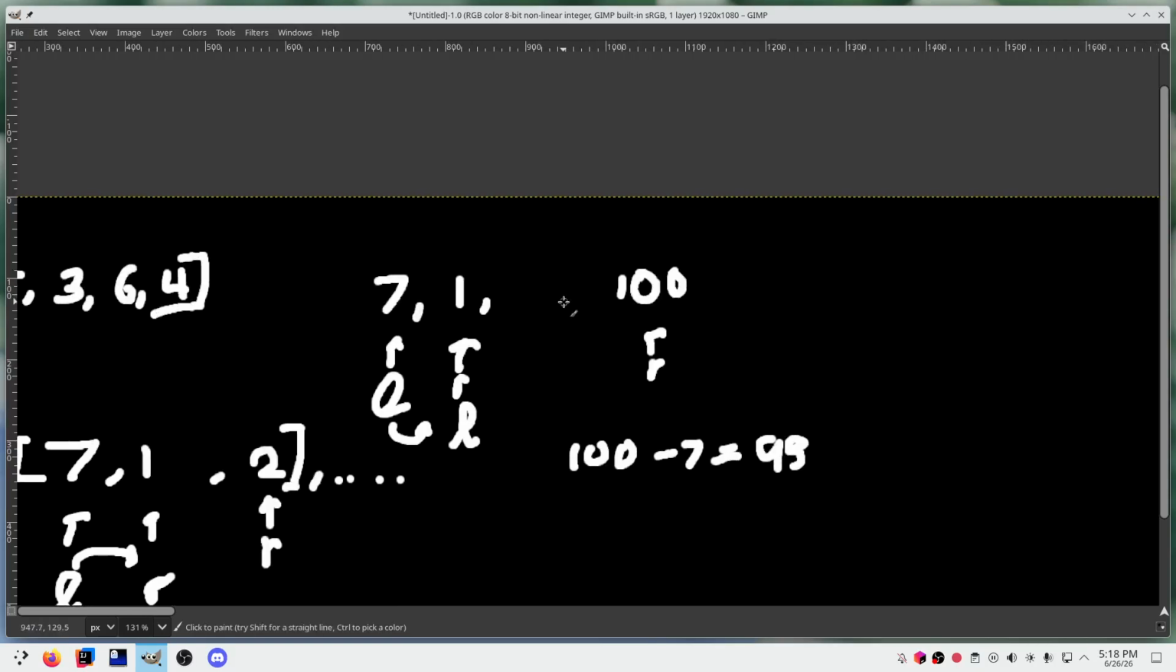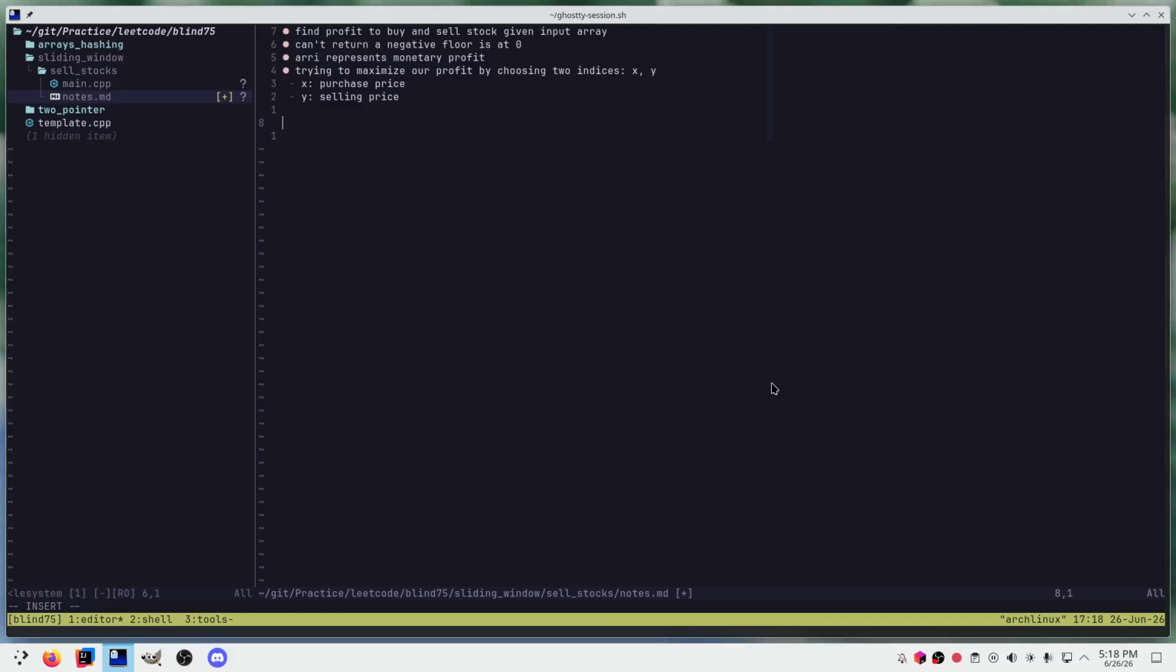So a lot of words I said, but the idea is that we want the left pointer to be pointing to the lowest possible amount in order to maximize our profit, I believe.